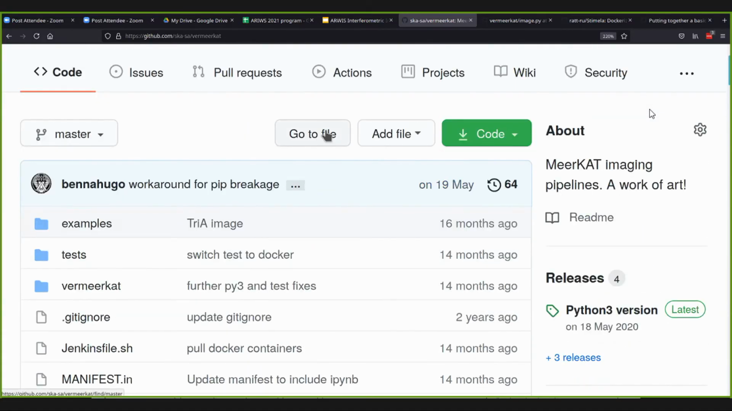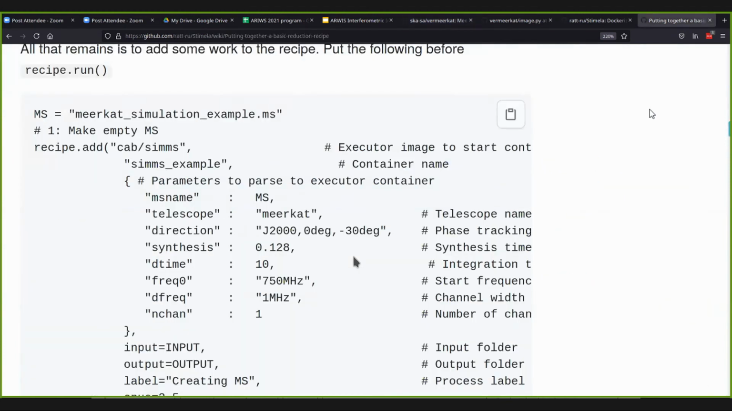I'm going to show you some examples just to give you a feel for what we do in practice. The example that I gave you yesterday, as I said, is not a pipeline. It's just a script showing you some of the steps that are taken in a pipeline. I'm going to show you my pipeline that I wrote a while back. This is executed using our containerized Stimela framework. Now, I'm going to first show you how to put together a basic recipe in Stimela. So just how to pipeline different packages together.